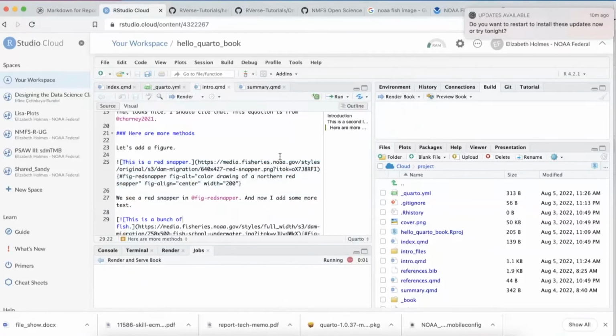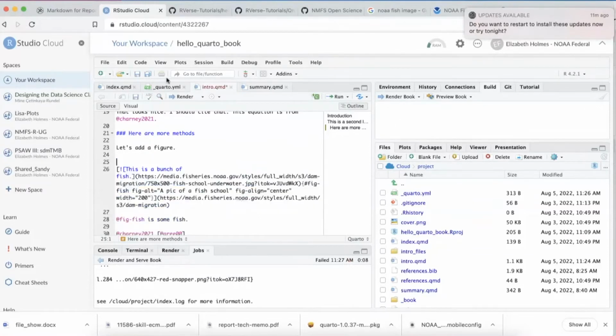Yes, Ben, the visual editor is new to the latest RStudio version. It's not unique to QMD files. What is unique is all that referencing, making it really easy to do your cross-referencing and searching your cross-references. That is a Quarto feature.